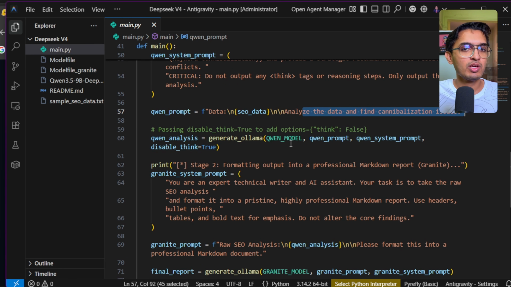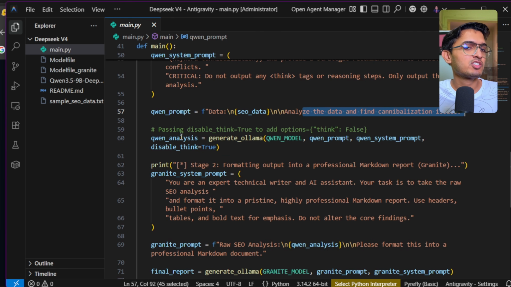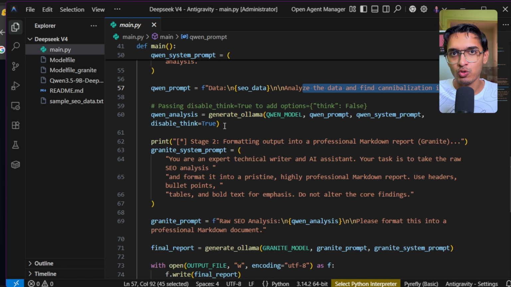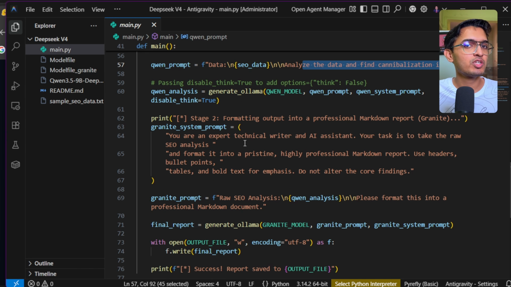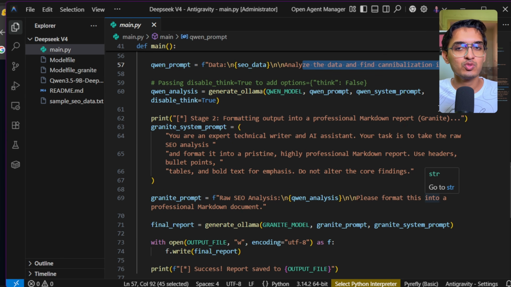And then in the generate Ollama function, I'm going to give the model the Q1 prompt, and in the system prompt, I'm going to give this Q1 system prompt. And again, just to get faster responses, I'm disabling the thinking mode. If you want better accuracy, you can enable it, but because it will take a lot of time for this quick demo, I'm going to disable it. Then stage 2 would be to take the output from stage 1 from the Q1 model and generate a final documentation report using the Granite model.